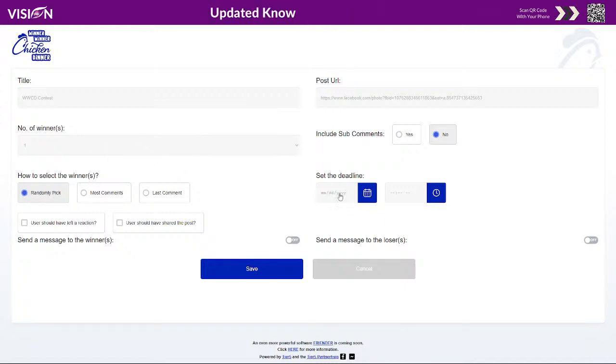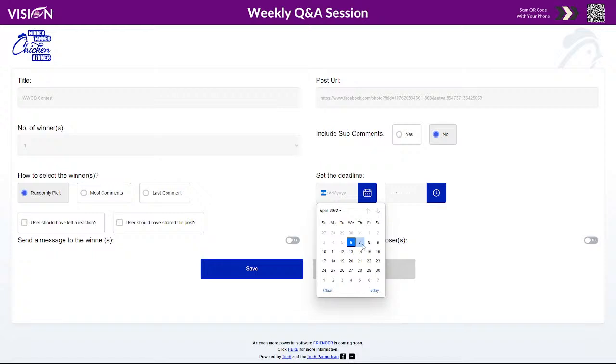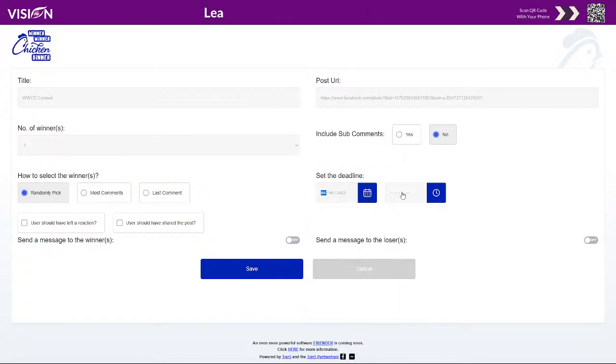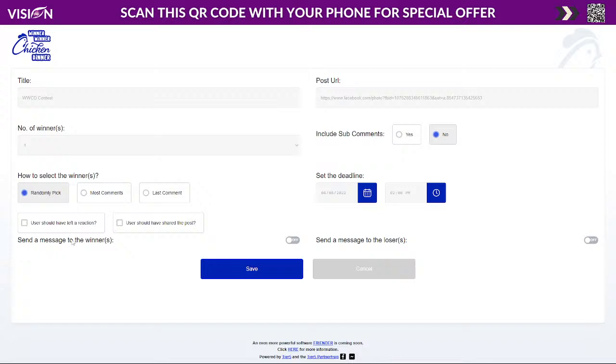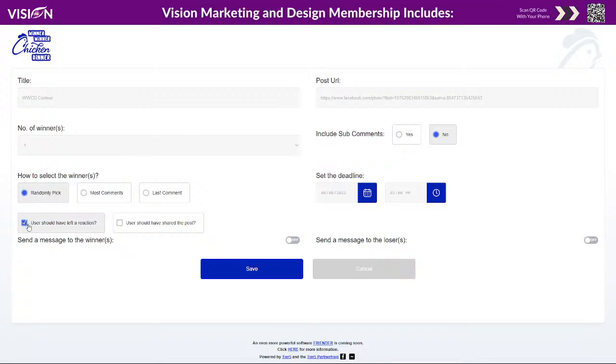We can start the time here, or we can set a deadline. So the deadline to pick the winner, we could just click here, and let's say it's going to be Friday, and then we'll choose 2 p.m. So let's do 02 and then PM. So now we're going to choose that. Users should have left a reaction, yes, because remember the rules is to leave a reaction and share the post and comment as well.